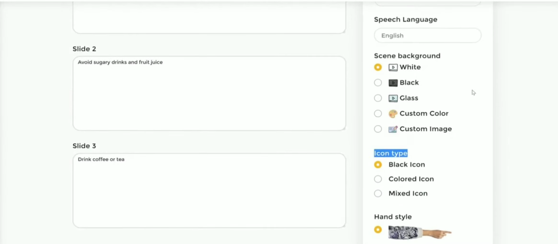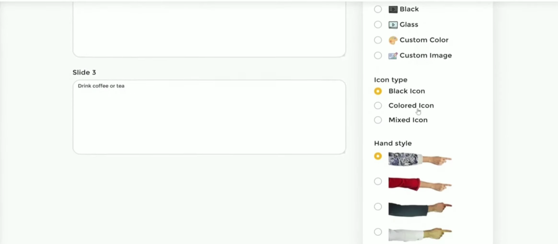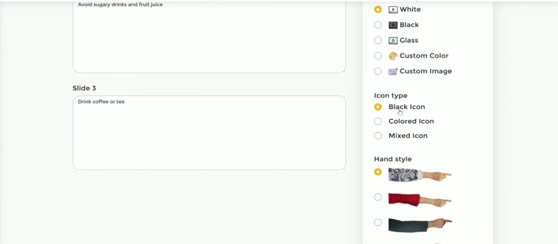So what you can do here, icon type means which doodle assets you want to pick. Do you want to pick just black and white doodle assets, meaning you'll draw black and white, or you want colored doodle assets only, meaning it's going to color them, picking from our library, or you're going to do it with mixed, which is going to make a mix of both color as well as black and white. Again, you can mix and match.